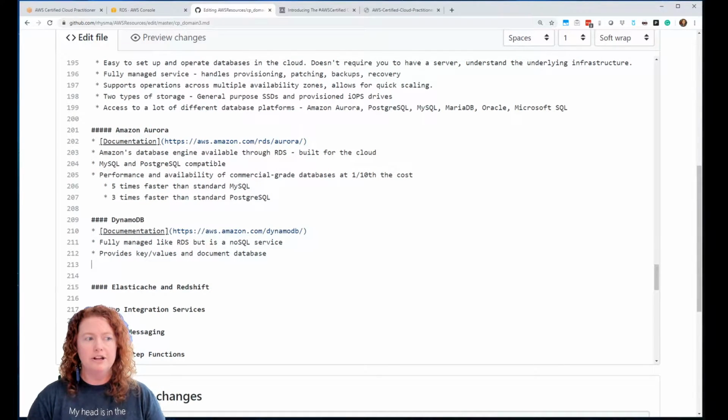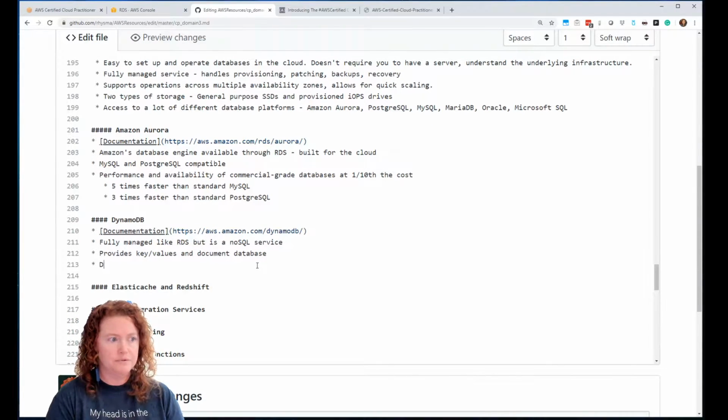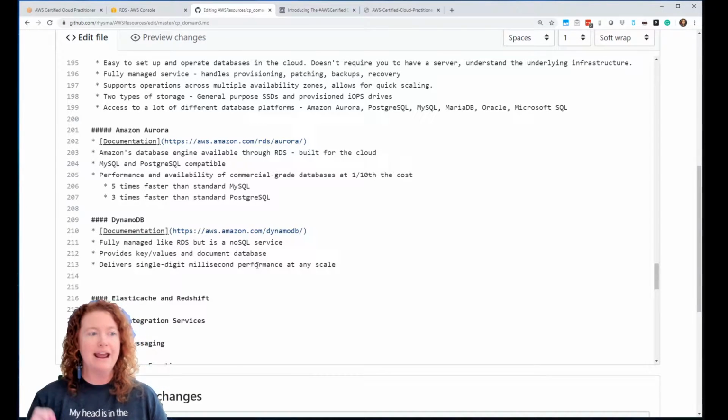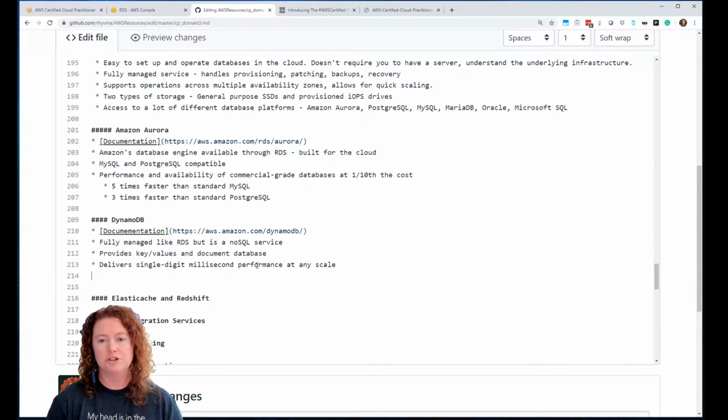It does enable extremely low latency at just about any scale. The documentation says that it delivers single-digit millisecond performance at any scale. Think about that for a second. Single-digit millisecond, go out, fetch, return at any scale. So it doesn't matter how many users you load up into this or how many files you store.